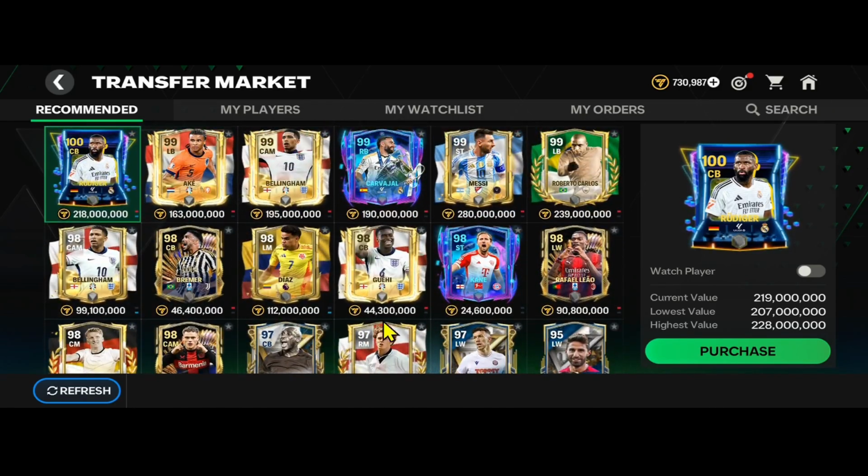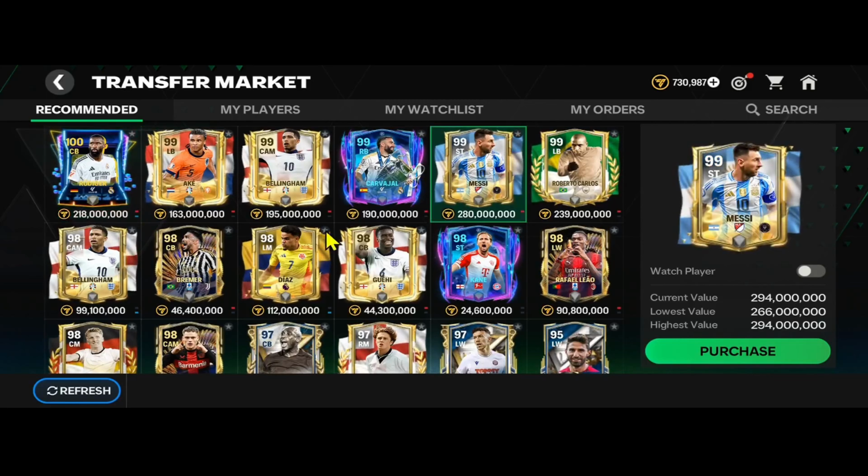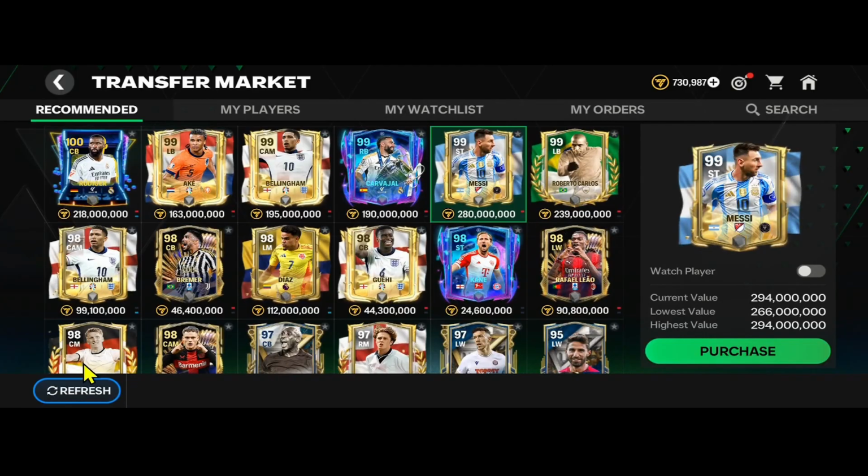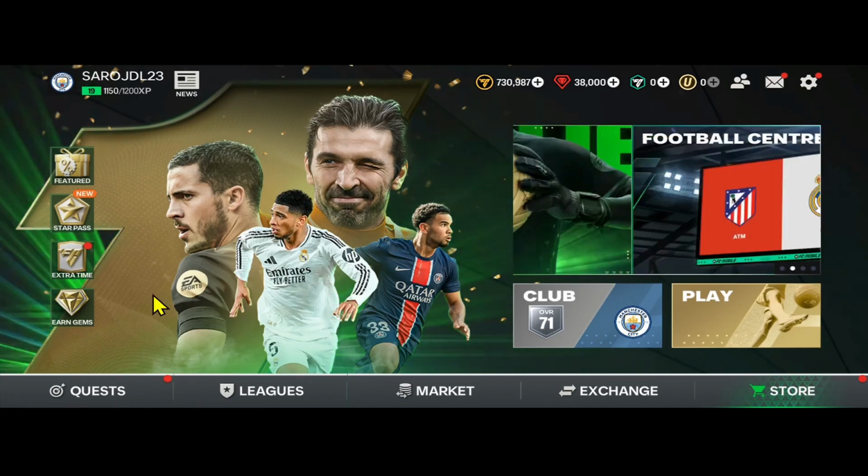If you find a player that you are interested in, you can simply tap on their profile, and if you have enough currency within your account, you will be able to tap on the purchase button in order to purchase this player. Once this player has been purchased, you will be able to add them to your squad and start enjoying matches with this player right away. And there you have it. That is how easy it is to purchase players within the FIFA mobile game.